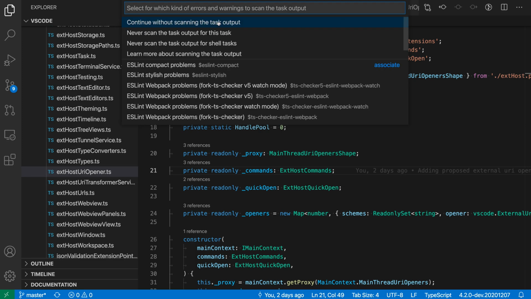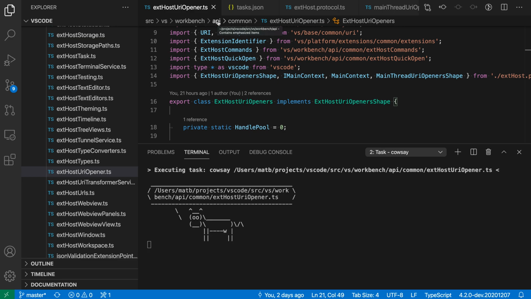And I do not want to scan the output of this. And you can see that after running this, it has gone and opened up the integrated terminal here. And sure enough, it has run kause with the current file path as the text that the kause is saying.